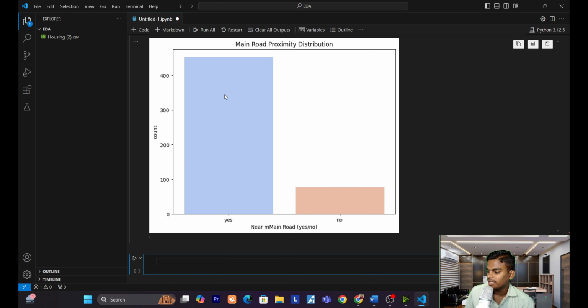Here you can see that the majority of the houses have a main road. So here we have some key observations: the proportion of houses near a main road. This tells us how many houses in the dataset are near a main road, which might influence their price or desirability. And the second, we have potential for predictive power. Whether being close to a main road increases or decreases the value of a house could be explored later in our analysis.